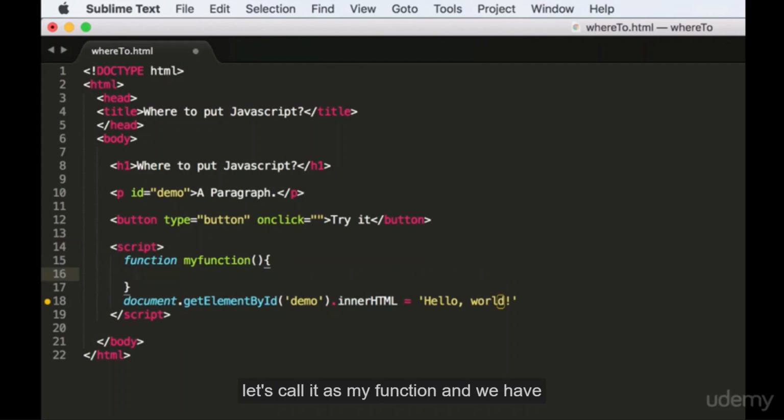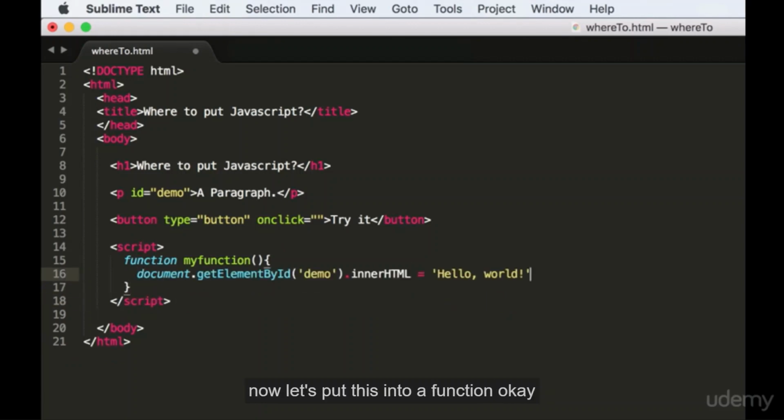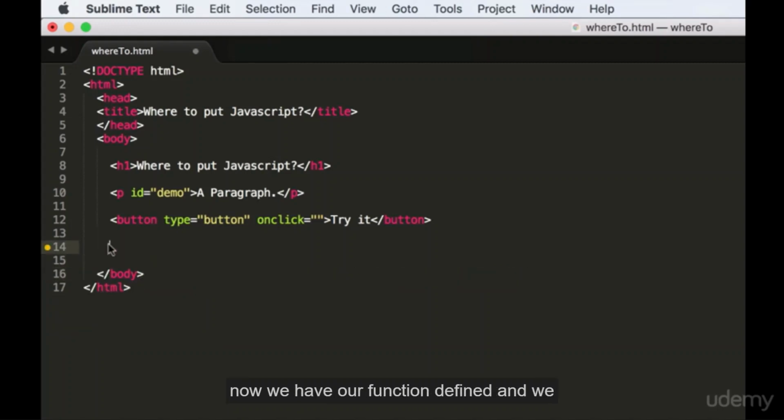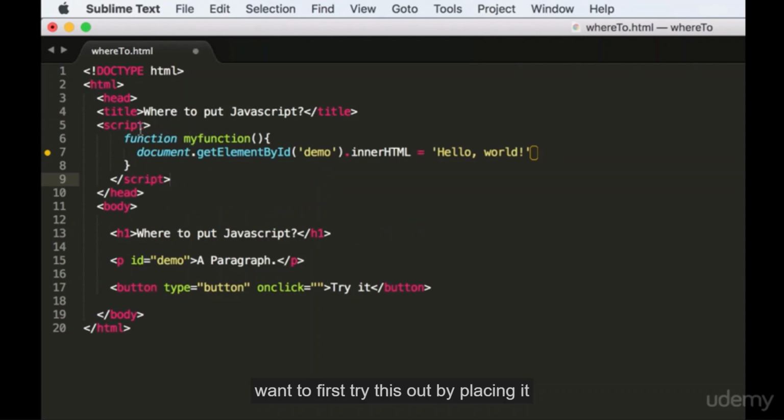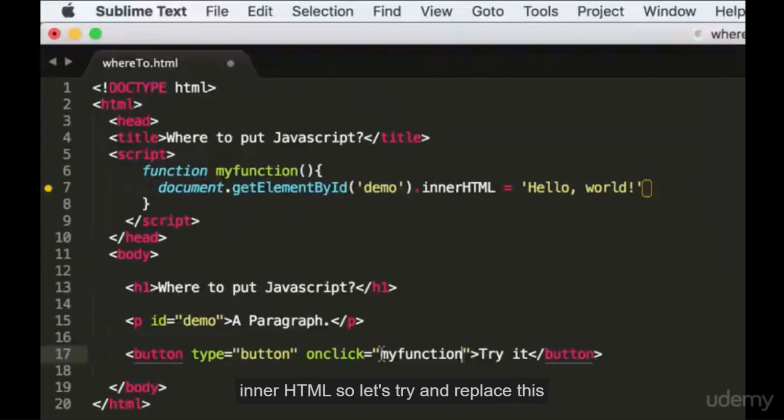and we have a block of code. A block of code is always enclosed in curly braces. Now let's put this into a function. Okay. Now we have our function defined, and we want to first try this out by placing it in the head tag. So let's place our script into the head tag. We have a function which can be addressed using this function name, and what this function will do is it will just replace the inner HTML.